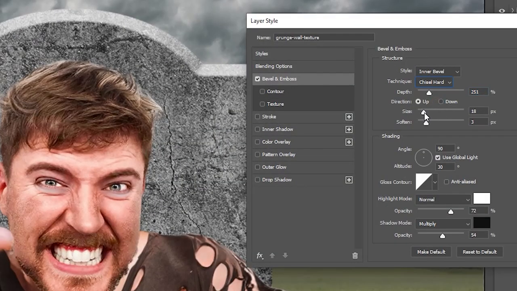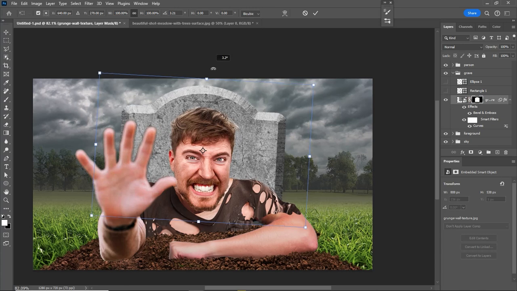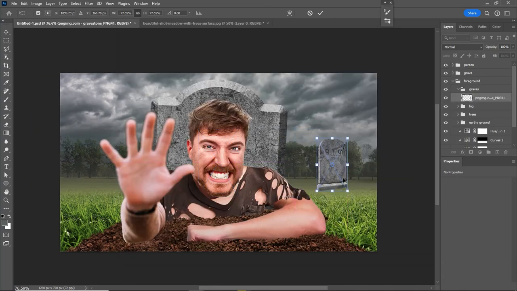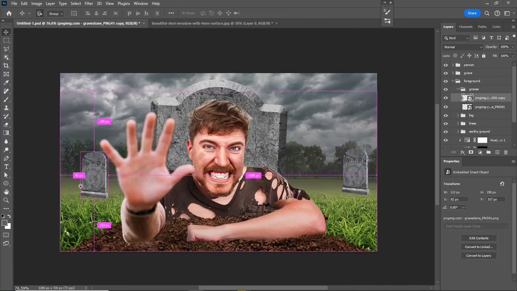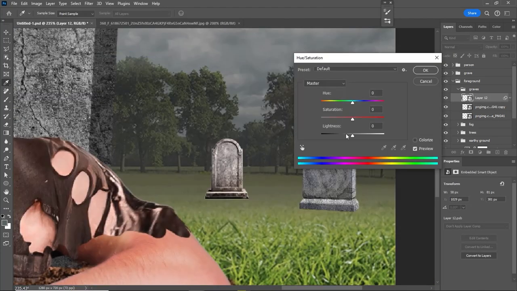Adjust the depth, size, and soften settings. Tweak the light angle and the opacity of both the shadow and highlight to achieve a better result. We rotate the tombstone slightly. At this stage, we add images of other tombstones in the background of our scene. We adjust their positions and tweak their lighting and colors to blend seamlessly with the scene.